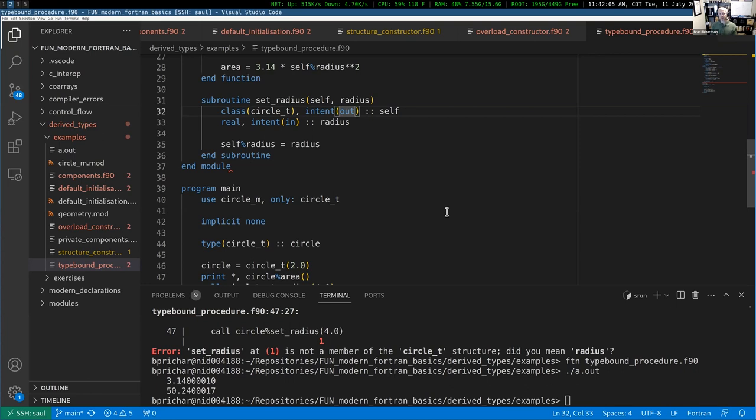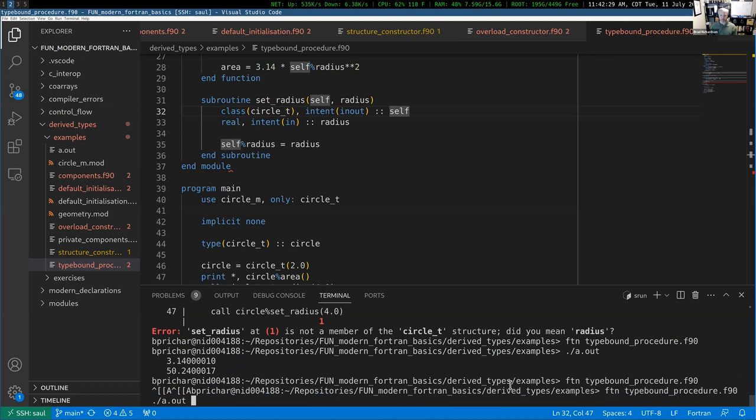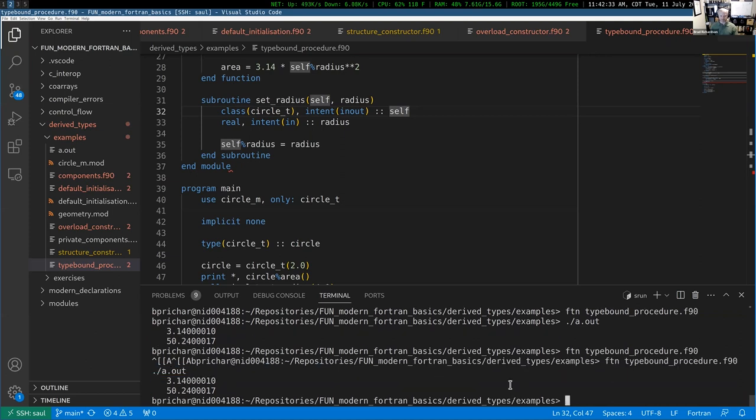If you want this style, frequently, if you're just going to set one component or something, you want this to be in out because you don't want the other components to be erased. Because intent out says erase everything on this object so that I can set everything. So frequently, you'll actually just want intent in out for something like that. But in this case, the behavior is the same.